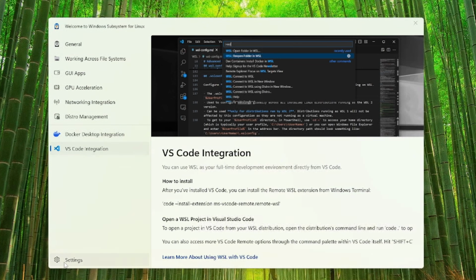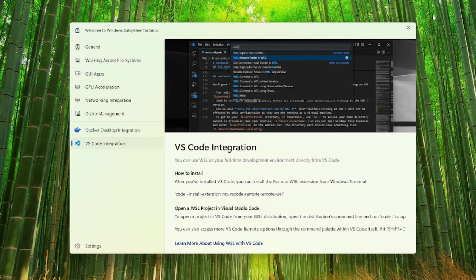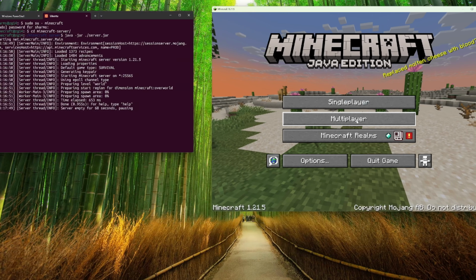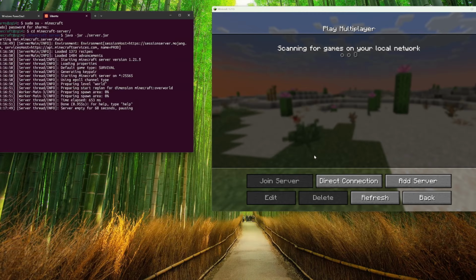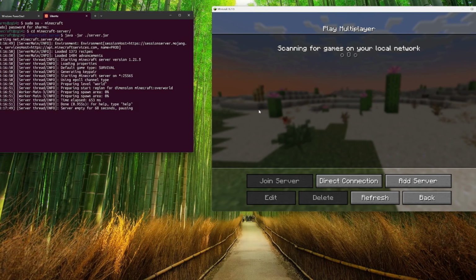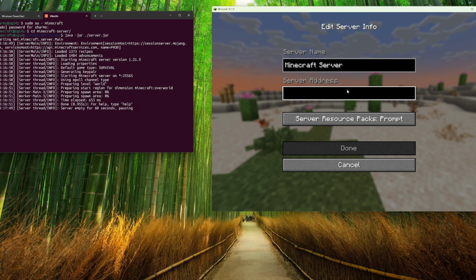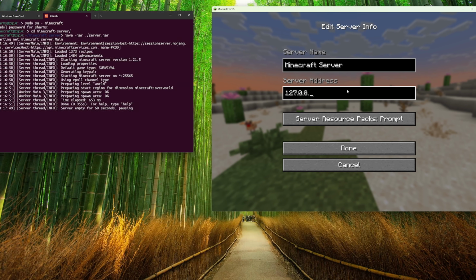So let's go ahead and click settings here, and there we go. So going to click out of there, click out of there. And now what we can do is boot up Minecraft and then connect to our server. Once we're in Minecraft, we'll click multiplayer, proceed, and we'll allow it to connect to the network. And we will add a server, 127.0.0.1.